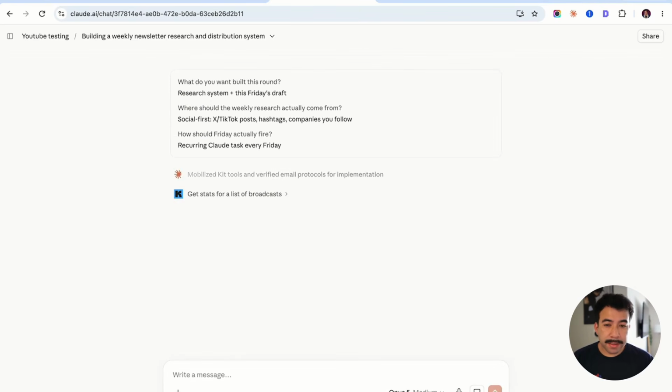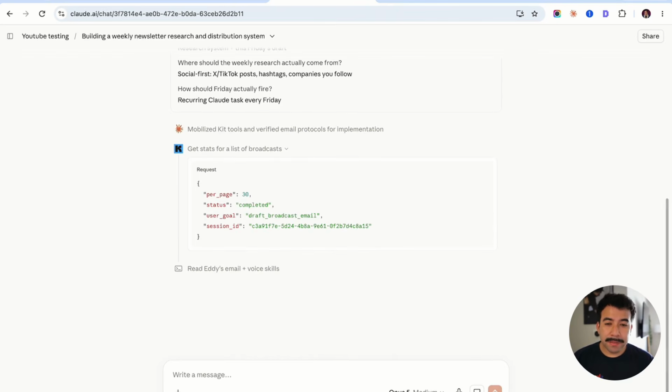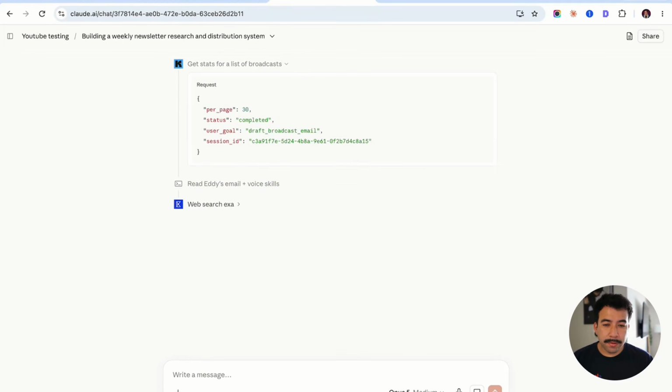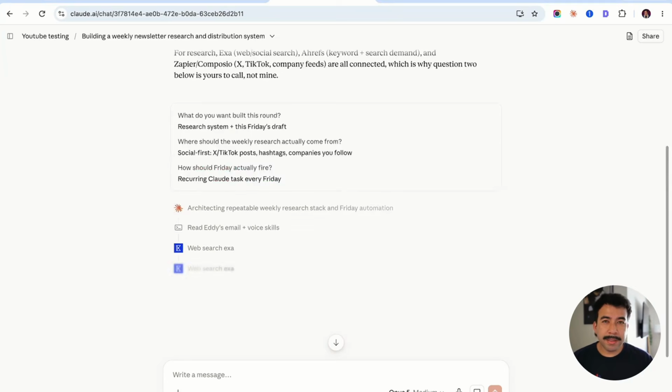So you can see here that it's going through my Kit account and looking at the statistics for my broadcasts to see which ones are performing well. It knows I already have a voice skill, so it's reading through my writing style and understanding how I write content. And now it's using Exa and looking through specific queries of content around my niche.